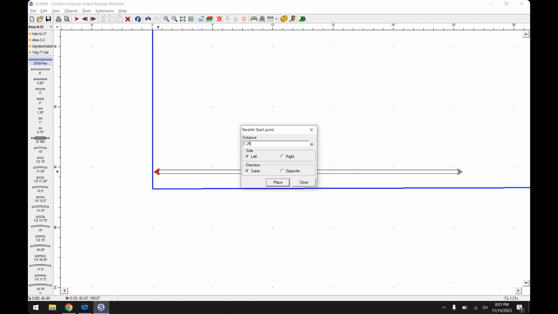Usually 1.25 inches. By default, the program will be in metric units, but you can go into the menu and change it to inches. And I want the parallel point to be above this. So where that red arrow is, the direction it's pointing, if you're standing there, above it would be to the right. So I want it to be to the right, and I want it to face the opposite direction so I can place a track parallel to that.